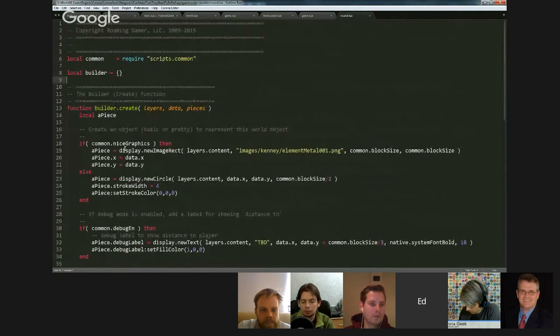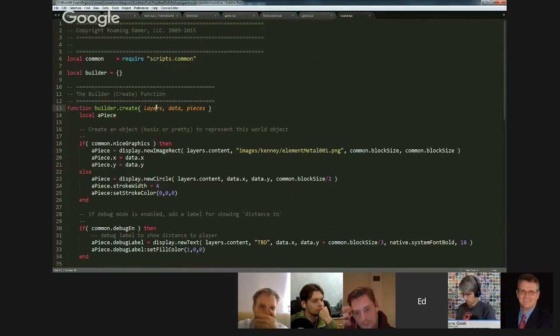And the way it goes is after we've created the table, I attach to that table a function called create. And all of the create functions have the same signature. They take a reference to the layers object, which, if you remember, is a display group that contains references to all the different layers in our game: underlay, content, and overlay. It takes a reference to the table that contains the level definition.